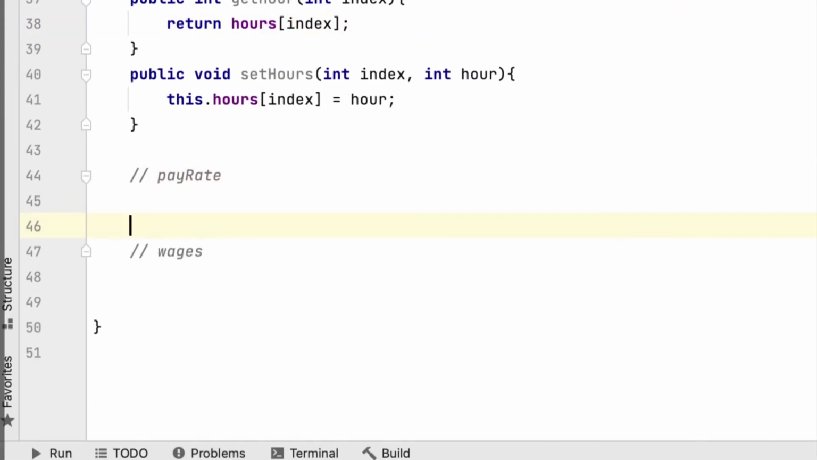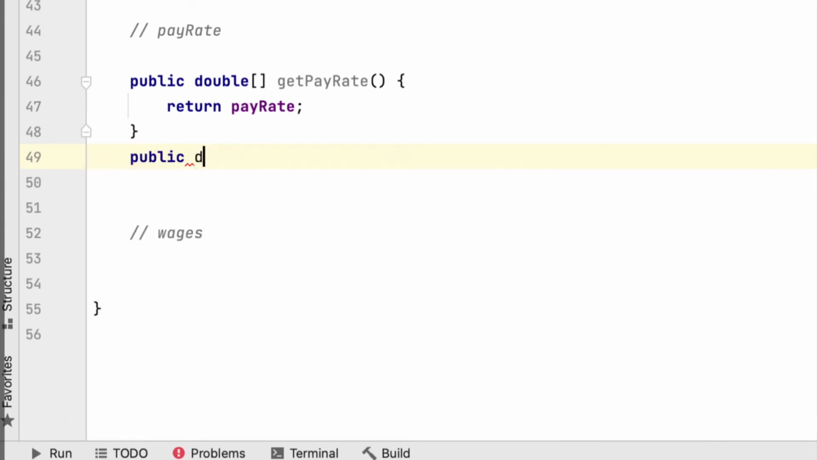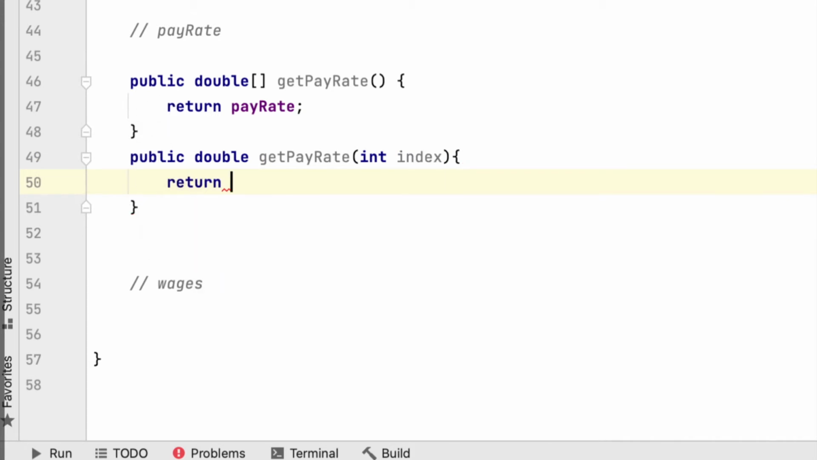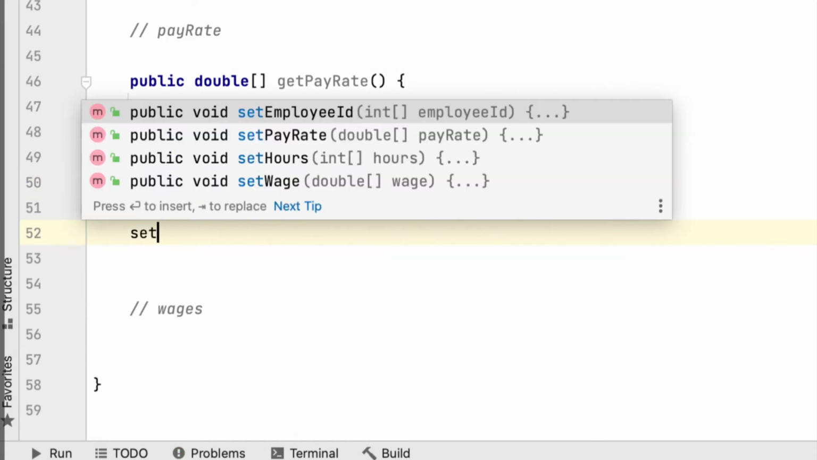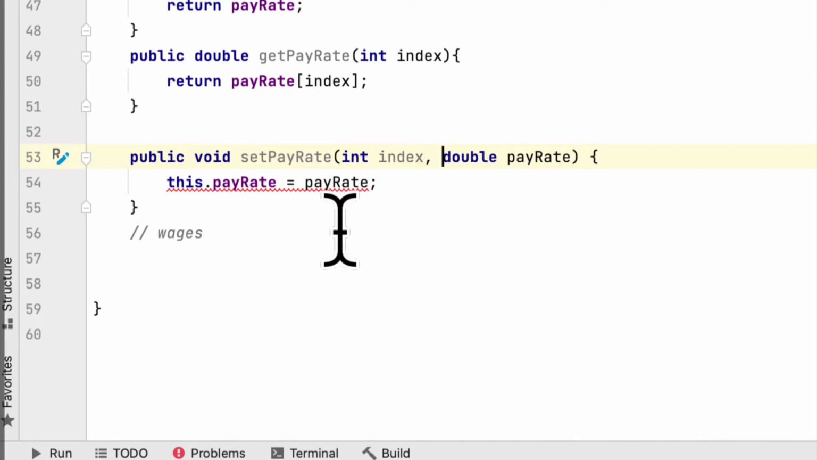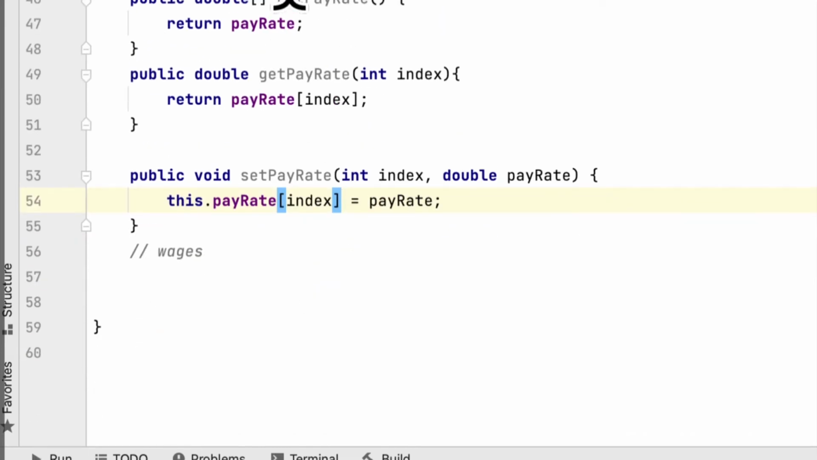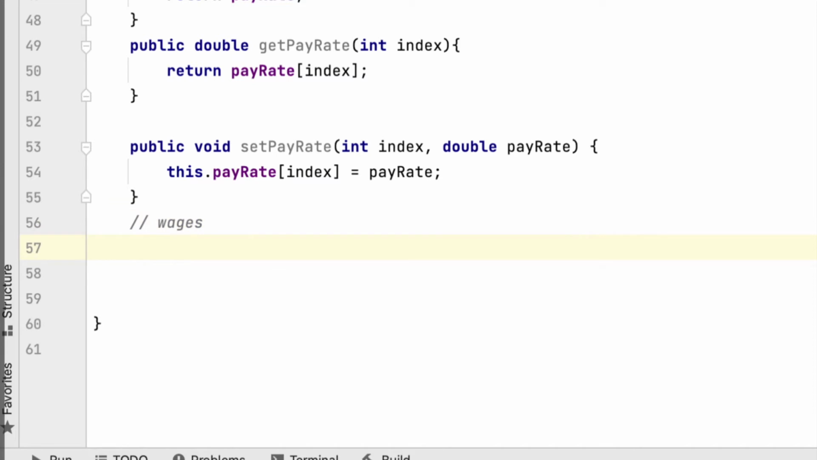Then we will work on the payRate. We'll say public double getPayRate, and it will take the index, and it will return the payRate that has the index that we passed. Also, we have to set the payRate as well. You have to say int index, and here we have to say payRate[index] equals payRate. So we finished the payRate.